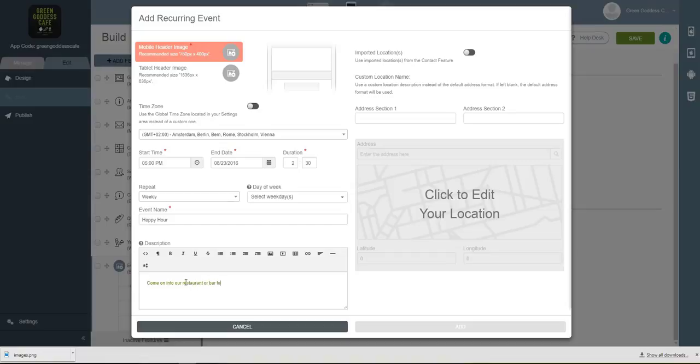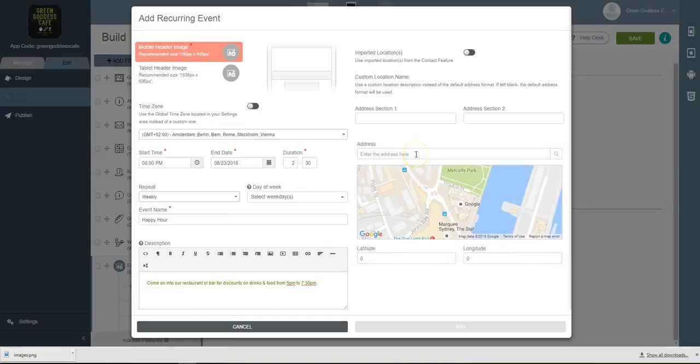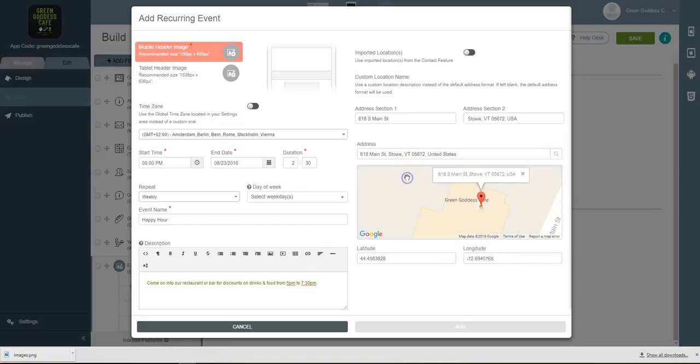In the description box, you can put something along the lines of, come on into our restaurant or bar for discounts on drinks and food from 5 p.m. to 7:30 p.m. And all of this is extremely customizable. Again, I'm just giving you guys a brief overview on how this works. You can add in a video, image, you can customize this to really make the event very enticing. And then you're going to want to add in the address. So I'm going to drop in this address right here. And once that is done, you are good to go.